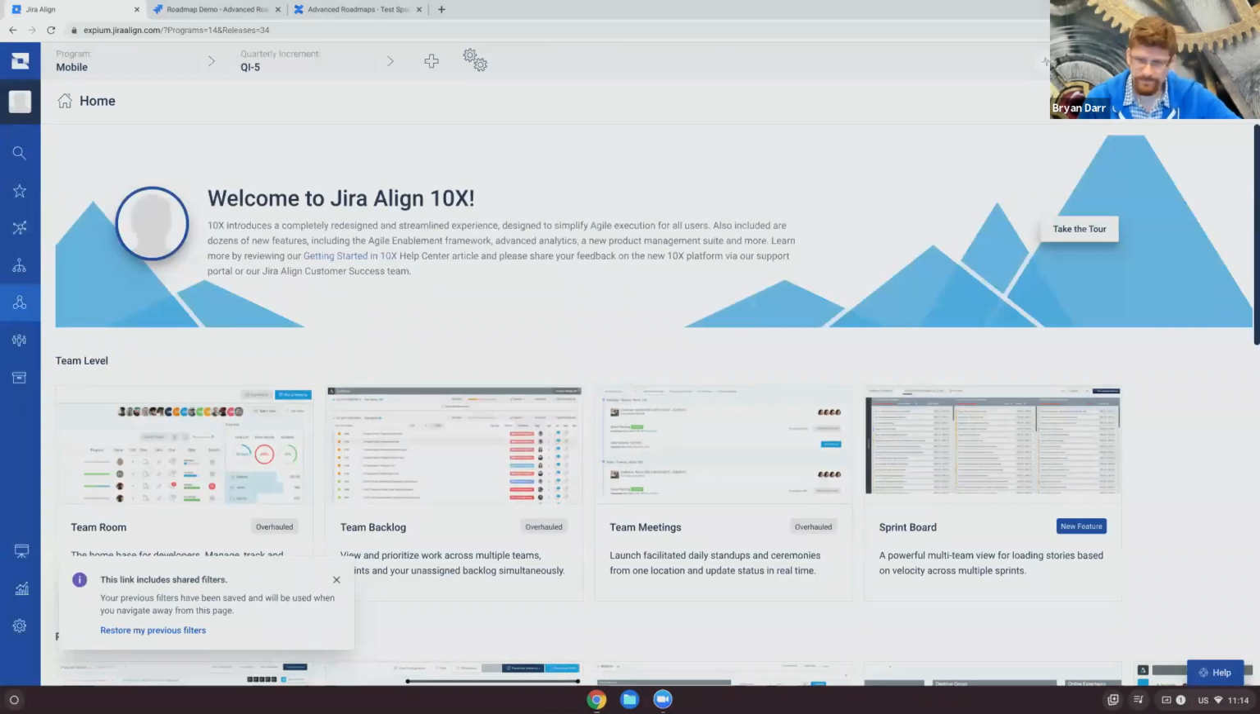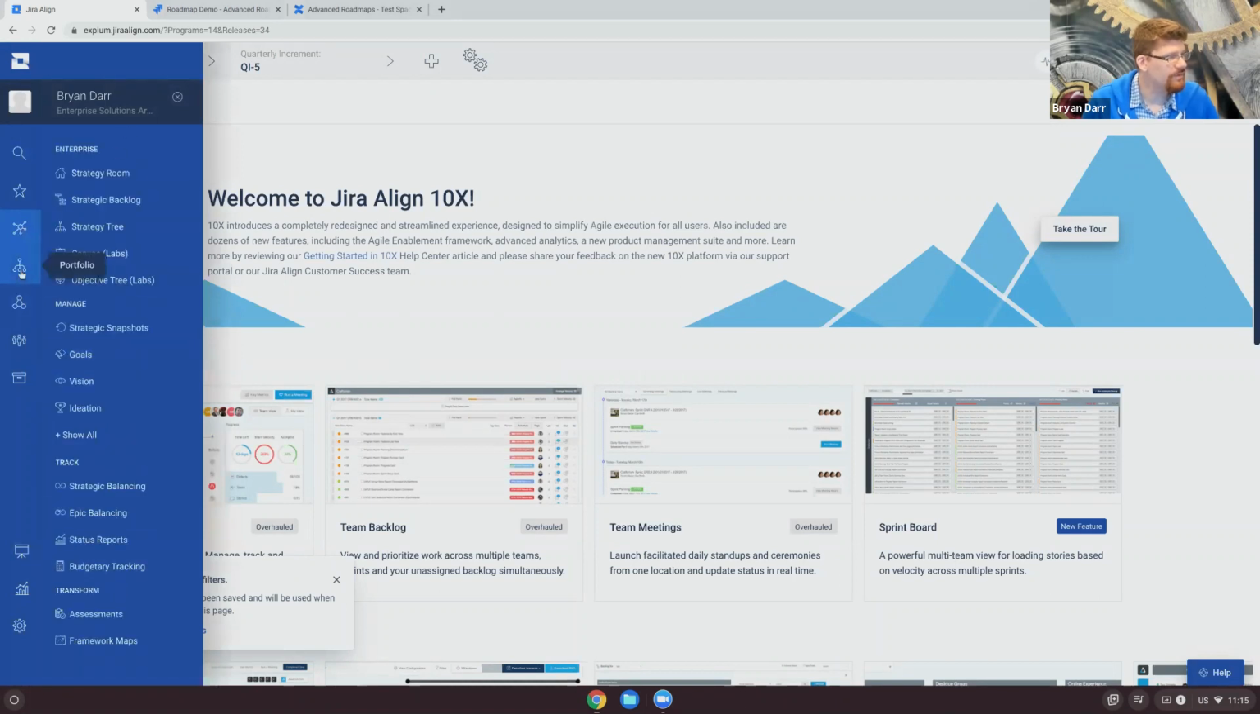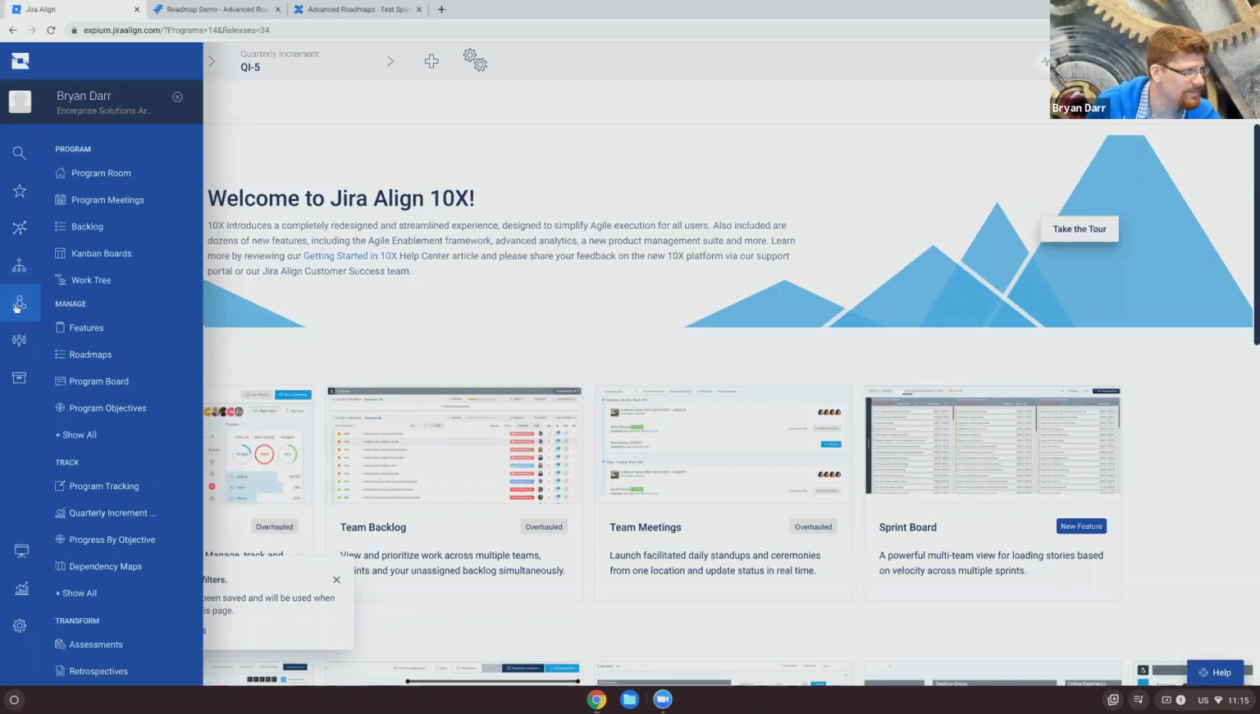All right. The first thing that we see along the left side is we've got the different layers that I showed earlier in that slide. So I've got the enterprise layer here, which has all of the enterprise related features. I've got the portfolio layer, which has that budgetary layer, I've got the program layer. I'm actually skipping the solution layer. We have that turned off in this instance of Jira Align.